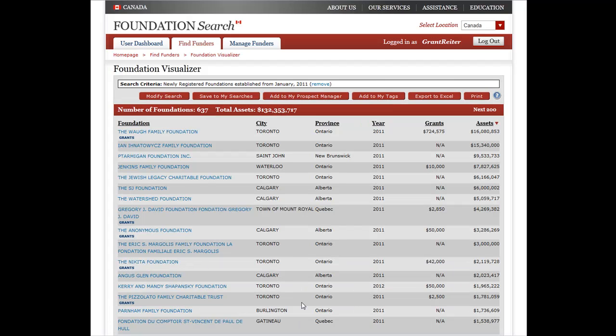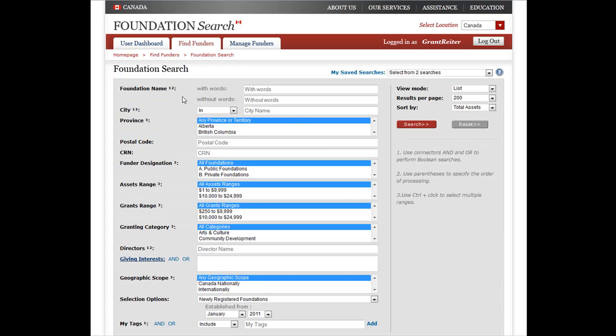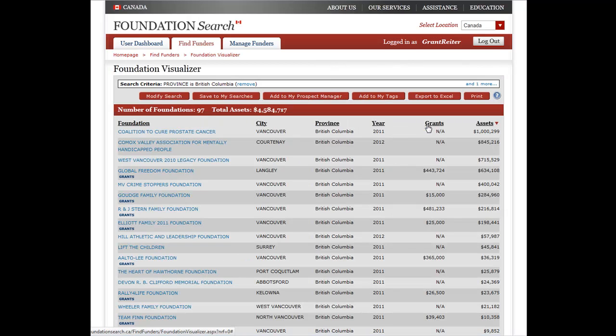If you want to focus on newly registered foundations in a particular province, click Modify Search, select the province you're interested in, click Search, and you can see a list of the newly registered foundations in that province.